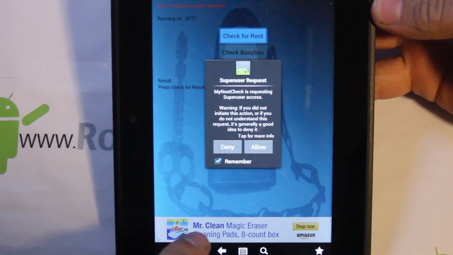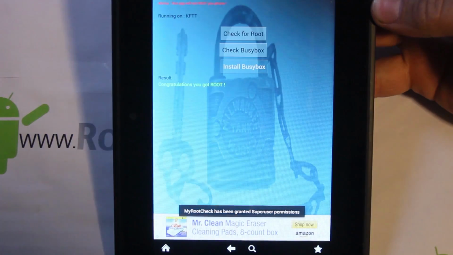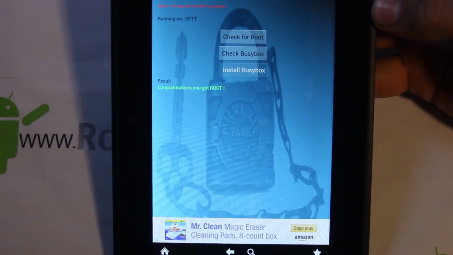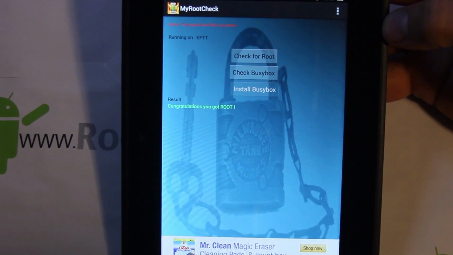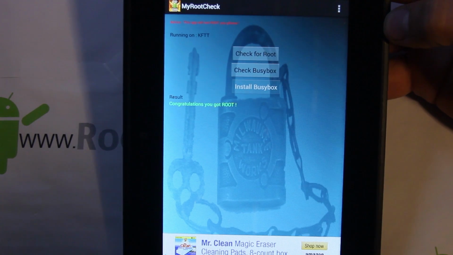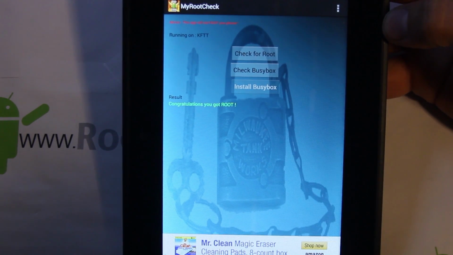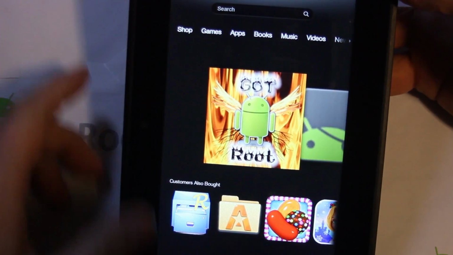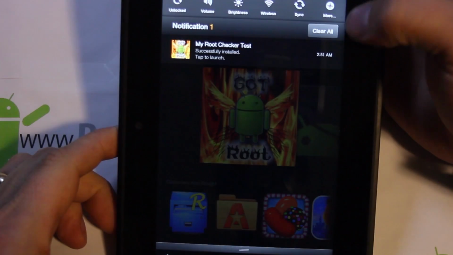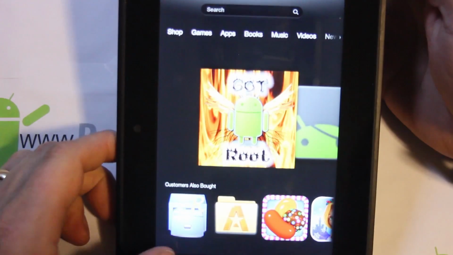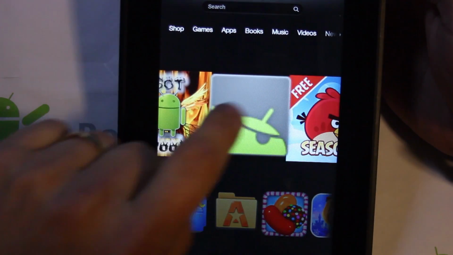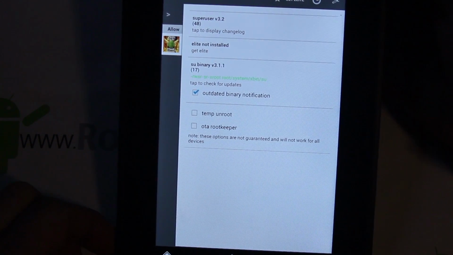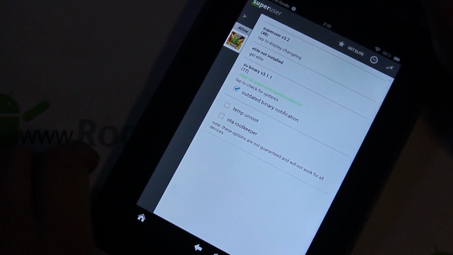So it says super user request. You go ahead and hit allow. And it says congratulations, got root access. That's the proof in the pudding right there, that little pop-up. That proves that you actually do have root access on this device. So that's it. That is how to get root access on the Kindle Fire HD. Pretty simple little setup here. Not too hard. Pretty basic. Follow right through the commands on the computer and you'll be good to go.